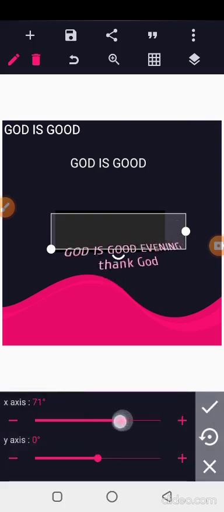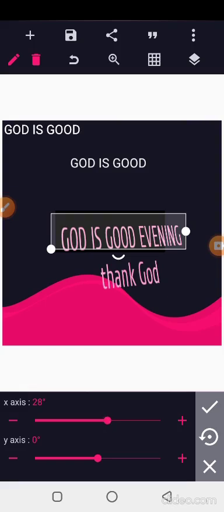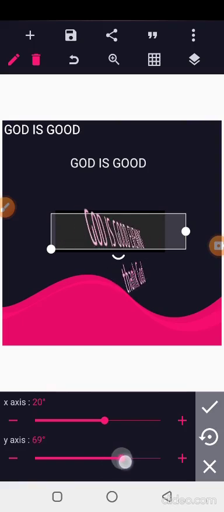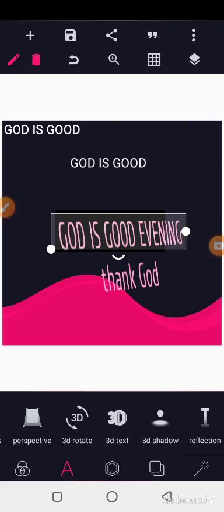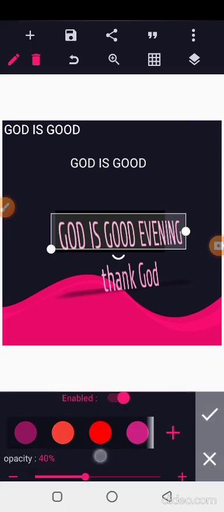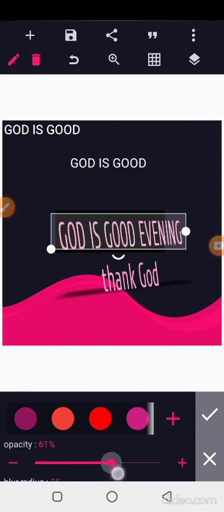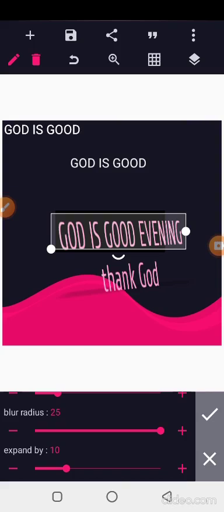3D rotate, you can use it to make your text look downwards with the help of the X axis. You can also use the Y axis to create an effect on your text. Now the 3D shadow is to create a shadow on your 3D text like this. You can also reduce the opacity, edit the blur radius, and expand it by whatever length you want.